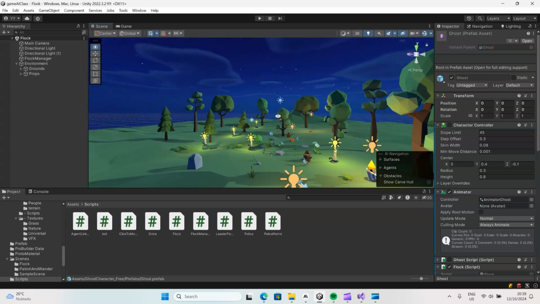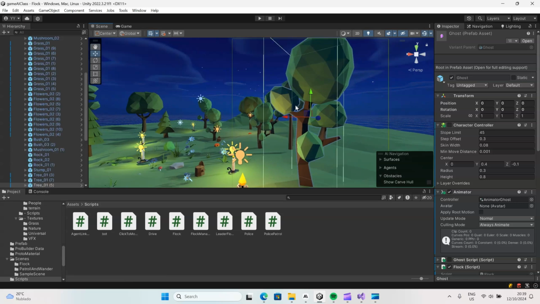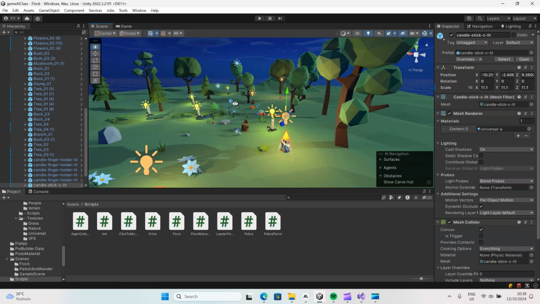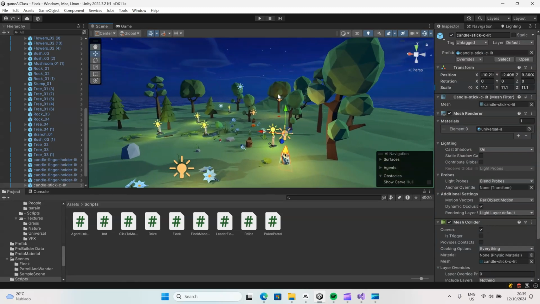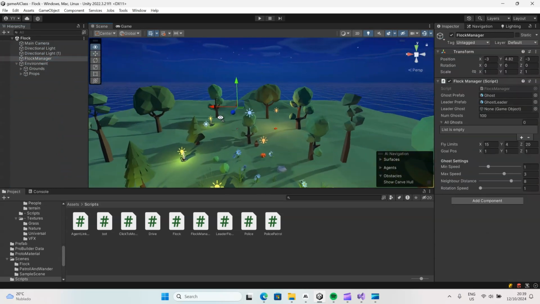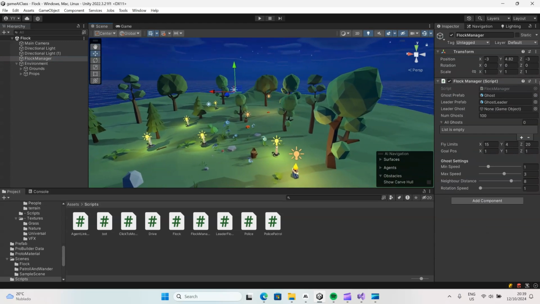I have a scene set up with each prop having colliders, with proper lighting. In the hierarchy, I have them organized, and I have a flock manager set here. As you can see, I set up the group ghost prefab and the leader prefab separately as a public reference. I'll be spawning one ghost, and it will be filled up in an array.